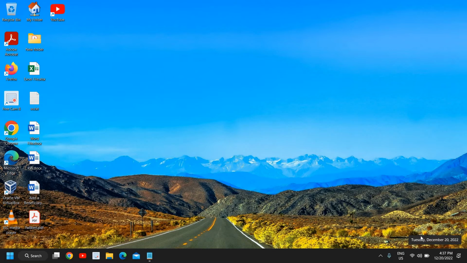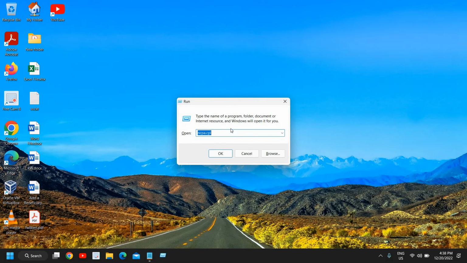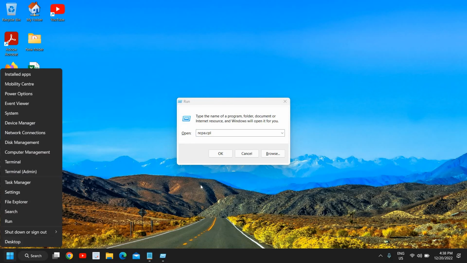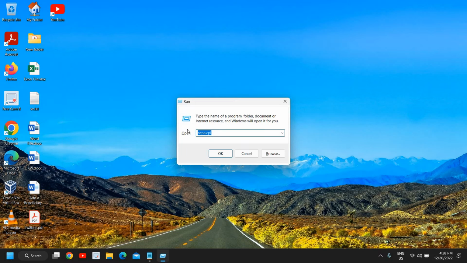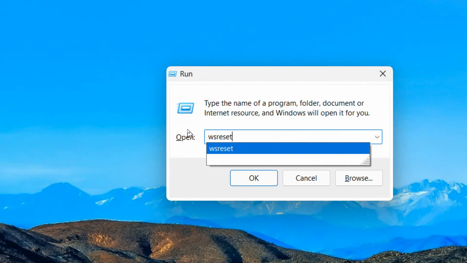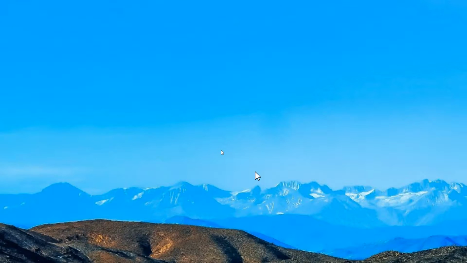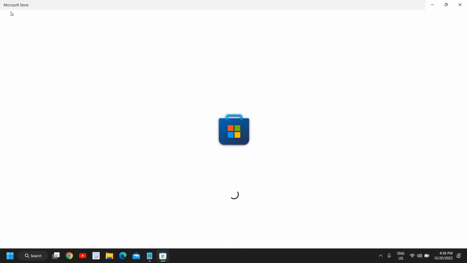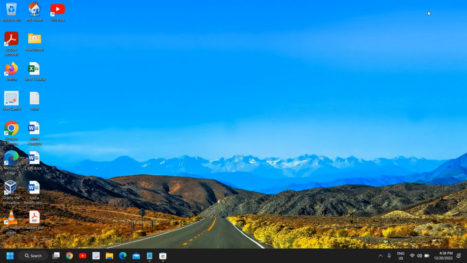Once you're done, we will move to the next step, and that is to reset the store. We need to remove the cache from the Microsoft Store, and for that press Windows and R, or simply right click on the start icon and then click on run. Here we need to type WSReset. This will remove the cache from your Microsoft Store. I have just clicked on OK, and very soon you will see the Microsoft Store start removing the cache, and it will also reopen it for you. Once this is done, we will move to the next step.